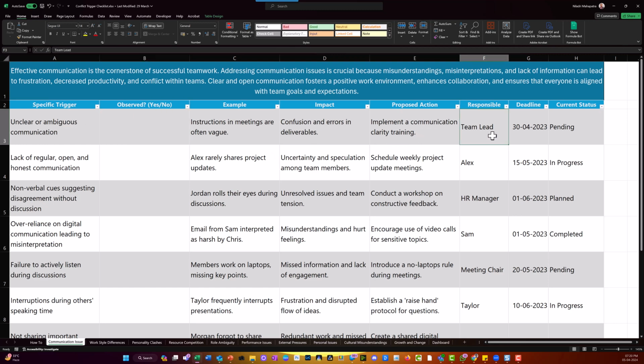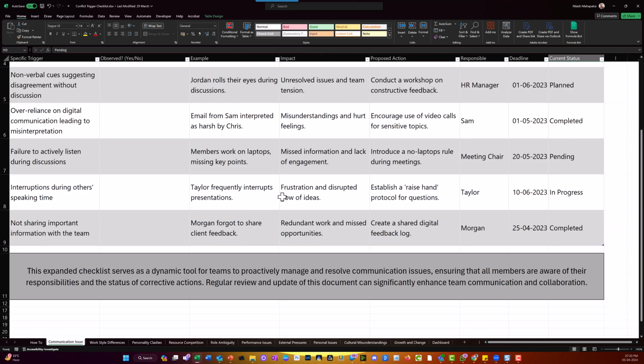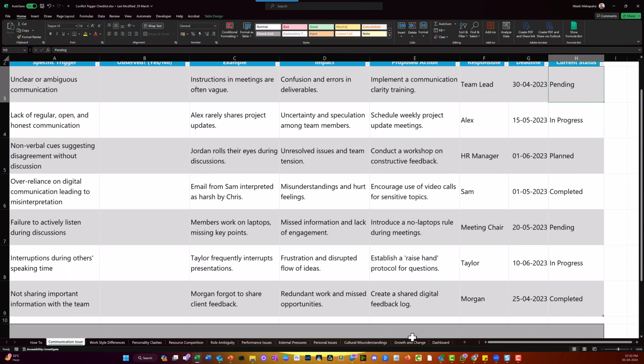Who is responsible? You can define someone's name and you can define a deadline. What is the current status? Based on that current status, you will be able to see some information coming up at the dashboard level. So there are 9 triggers for each of these dimensions or areas that you can see.